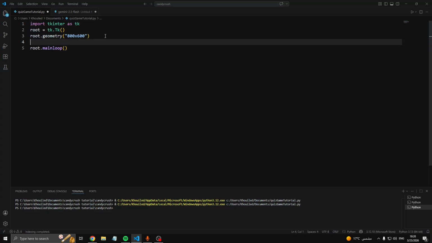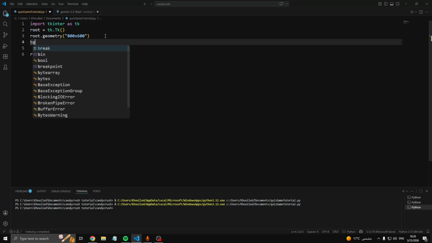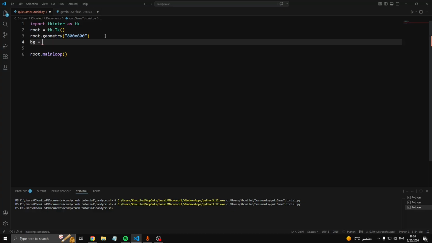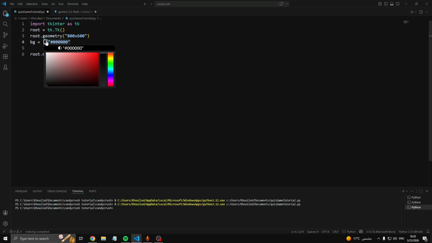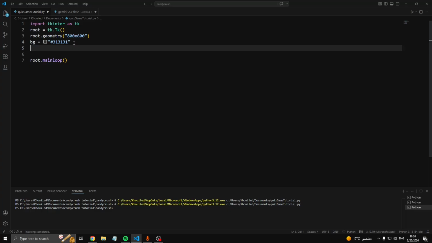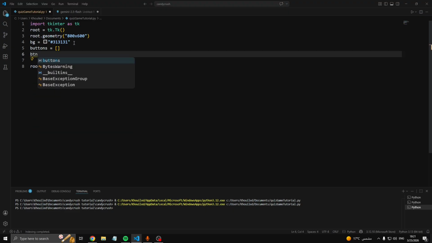Now I'm going to create a bunch of variables that we're going to need for the quiz. First one is going to be the background color. I'm going to name it BG, and then I'm going to make it black, but I want to control the shade of black, so I want to make it a little lighter, maybe like this. And we know that we have 4 buttons, so I'm going to create a list of buttons. Let's keep it empty for now, and also a list of button colors.